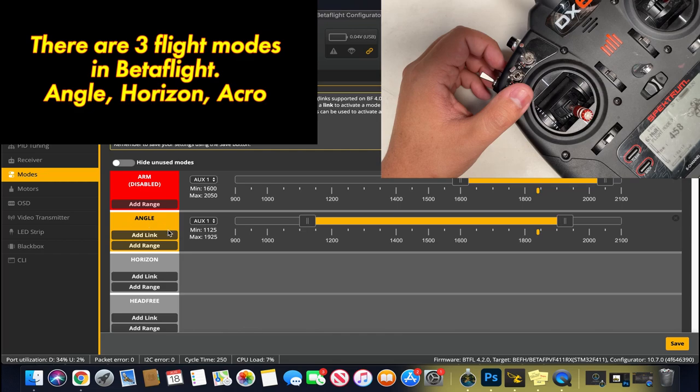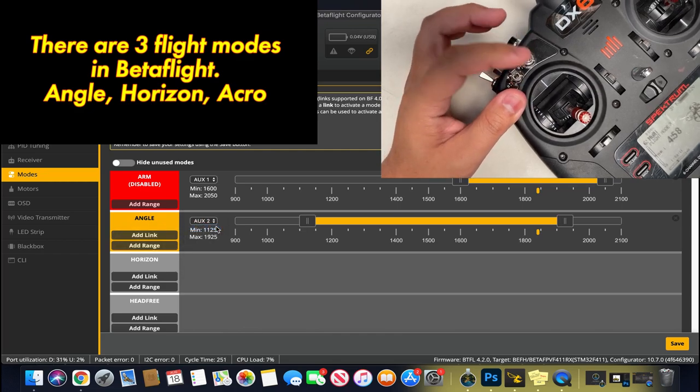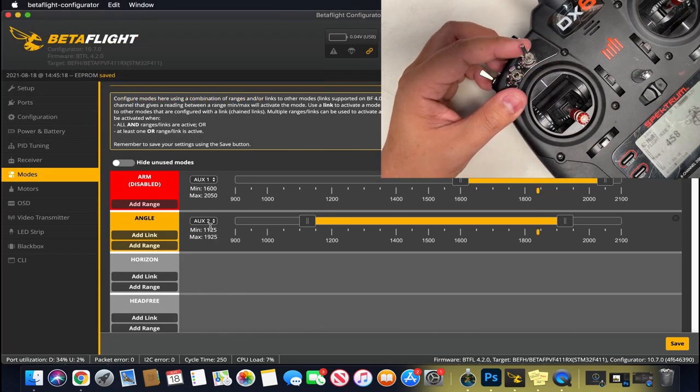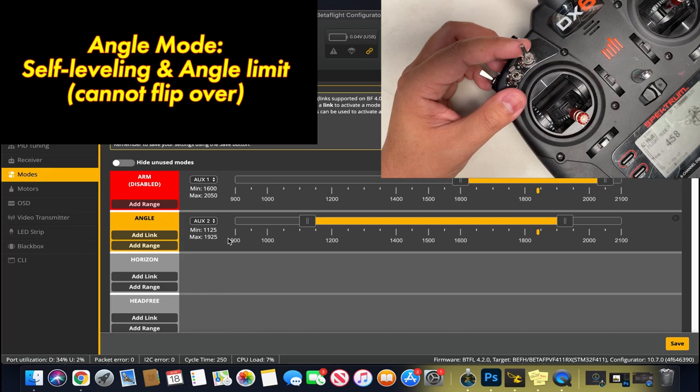Now, if you want to change the flight mode for your drone, you would want to go to angle. Make this aux 2. Now, angle is the most beginner flight mode for anyone because it has self-leveling and it helps so that the drone won't flip over during your flight time.